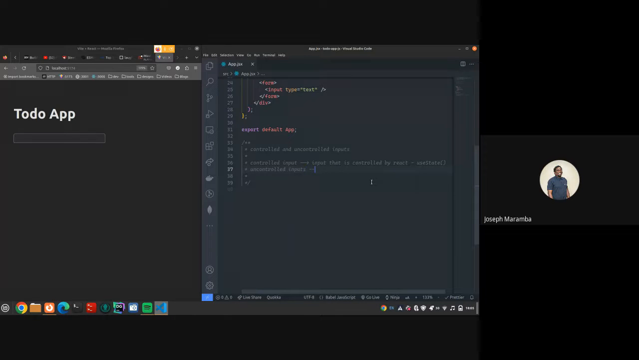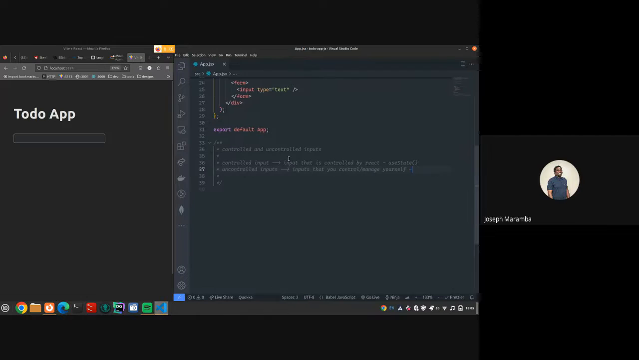And then we have uncontrolled inputs. We won't look at uncontrolled inputs today, but I'll just say what they are. Inputs that you control or manage yourself. The hook that you would reach for to do uncontrolled inputs is called useRef. We haven't talked about useRef. We've only talked about useState. So we won't look at uncontrolled inputs today, but down the road, when we talk about useRef, we'll look at it.